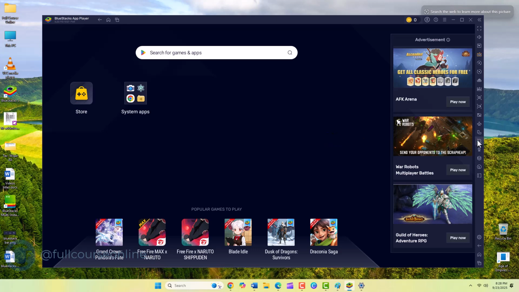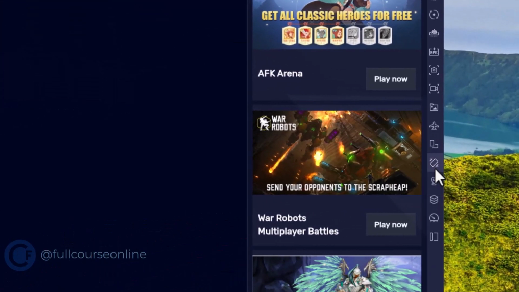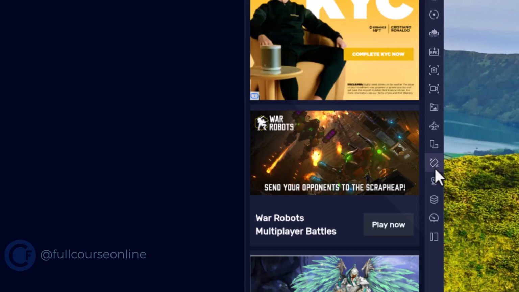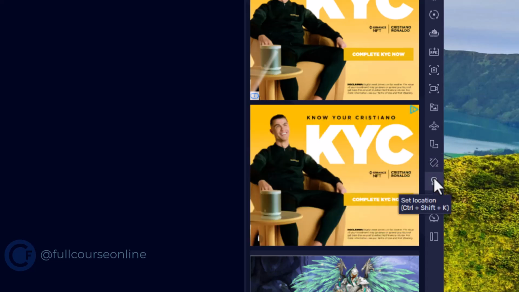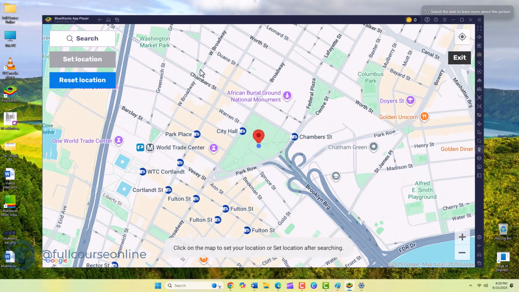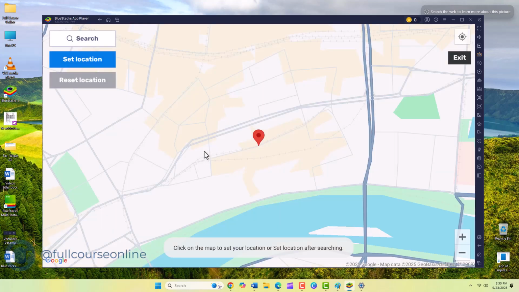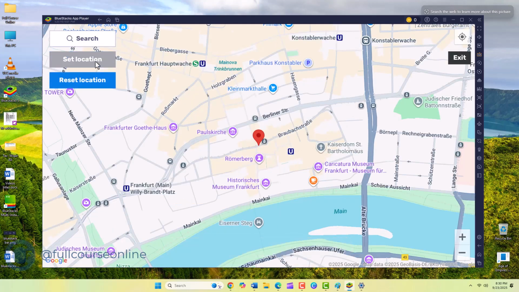The shake button simulates physically shaking your device. Some apps and games respond to shake gestures. This button lets you trigger that without needing a real phone. The Set Location button allows you to simulate GPS location inside BlueStacks. You can pick any spot on the map. Apps will think that's your current location. This is useful for location-based games or apps that rely on GPS.